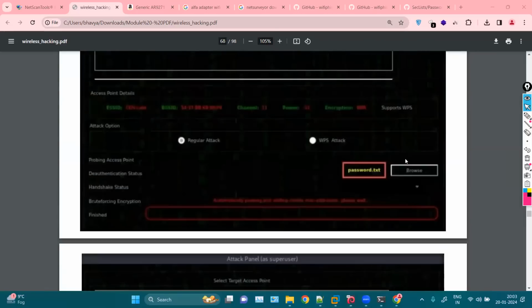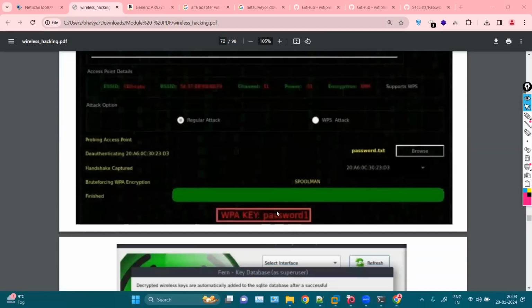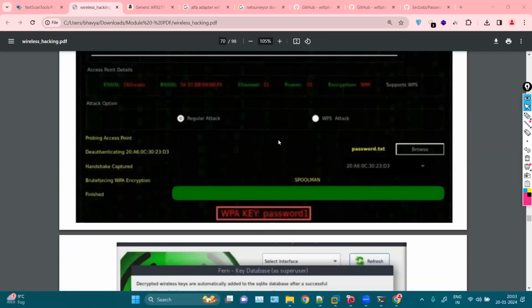And when you click on the Wi-Fi attack, you will get the Wi-Fi password here, your WPA key, which is password 1.